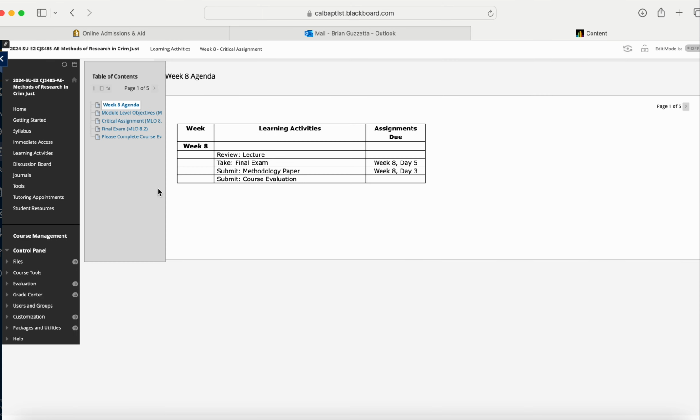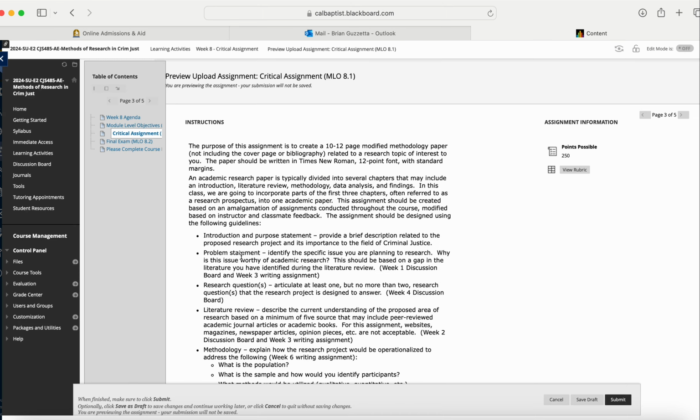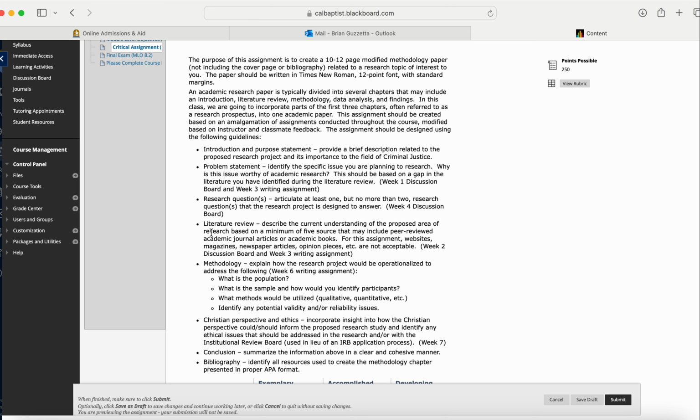In Week 8 of our critical assignment, our second chapter is going to be the literature review. So remember how I described earlier in this course that there are building blocks. Each week we're going to create a block, and at the end, in Week 8, we're going to take all those blocks that we have already written and combine them together for our research paper.